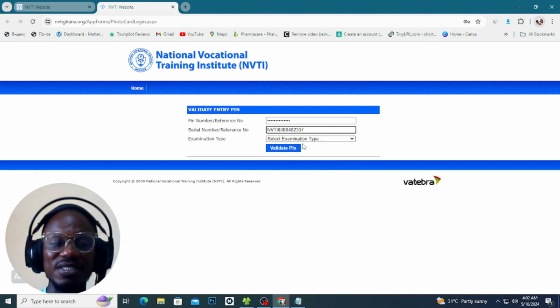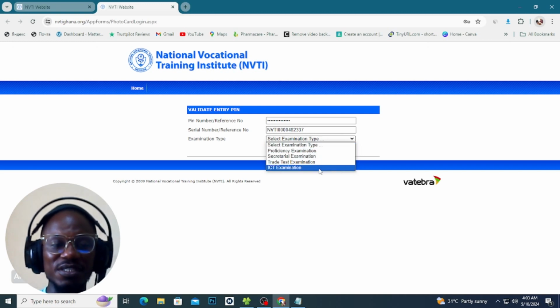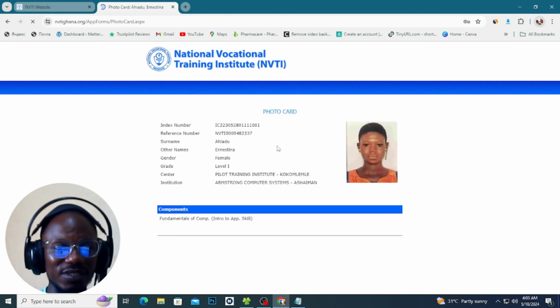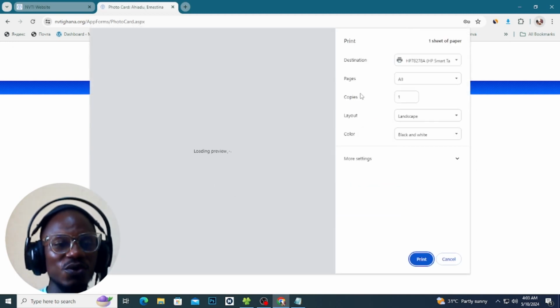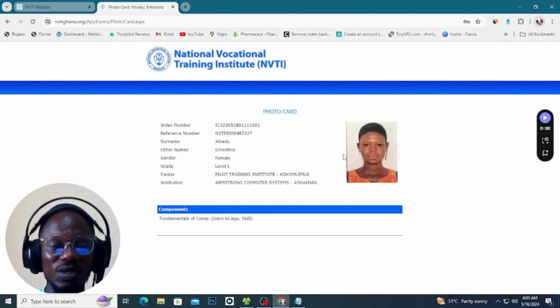I come to where we have examination type. In the examination type, you can select proficiency exam, secretariat exam. I'll select ICT, because my institution is only into ICT, software, hardware, more or less networking, web designing, and so on and so forth. That is what I'm into. So I'll select ICT, then go ahead and click on this side, and voila. When it prints, it will preview it automatically for you when you're connected to the printer, but I don't want to print an STNS photo card, so I maintain.